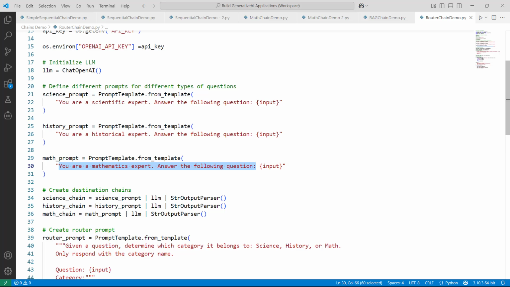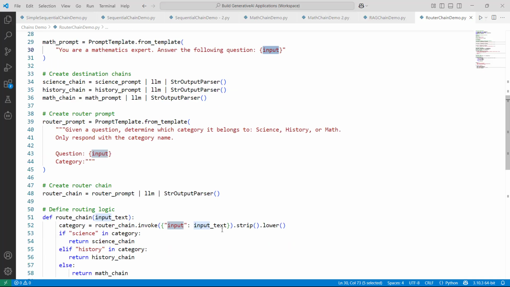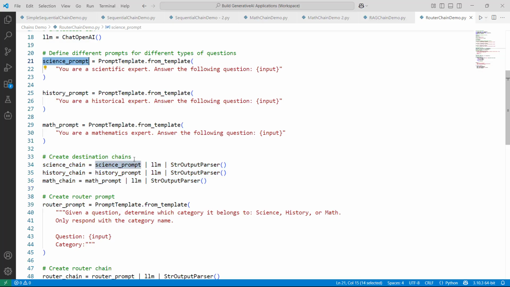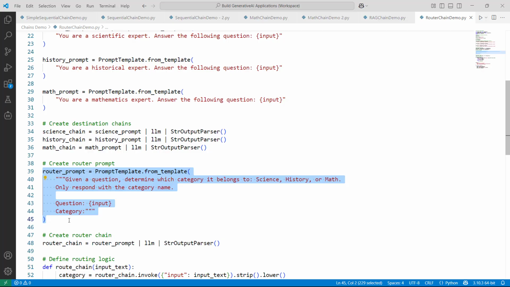You are a scientific expert, answer the following question. You are a historical expert, answer the following question. And you are a mathematics expert, answer the following question, and we passed our input, right? This input is nothing but the question that we will be passing, right? So this input will be replaced with the question. And then again we created our destination chains. For each prompt we try to bind that with the LLM, and then here we created the router prompt.